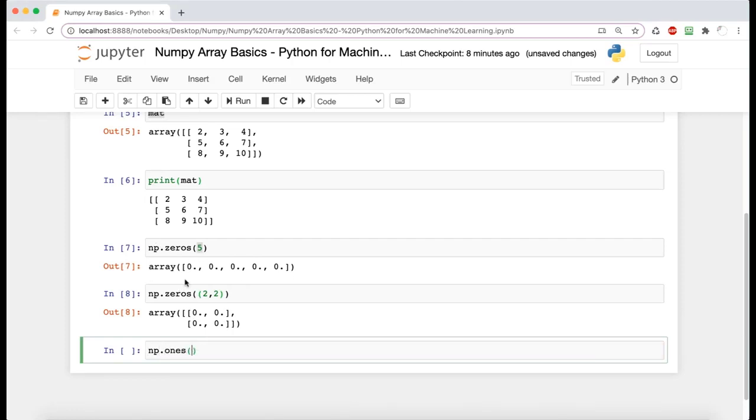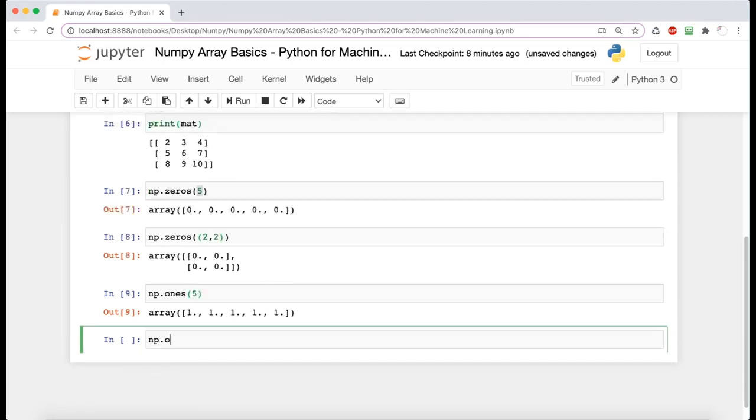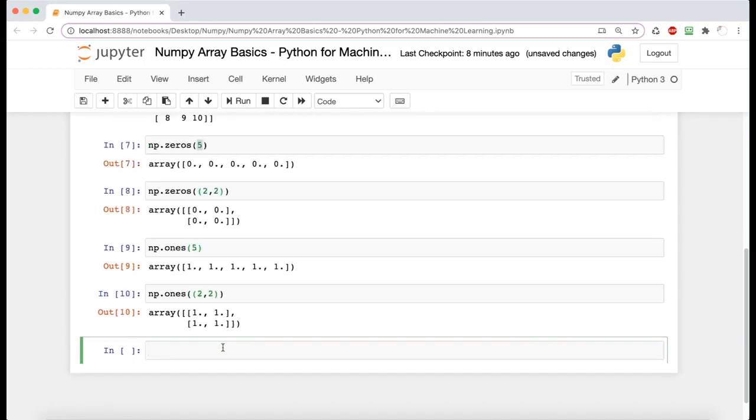Now the next one is np.ones, and this one is also pretty self-explanatory. As you can see, it outputs an array with ones. And we can again do that multi-dimensional form of it.